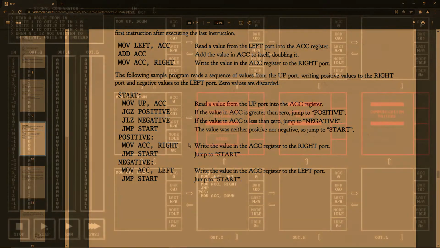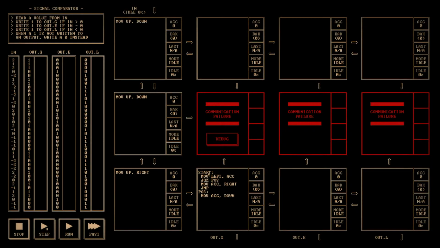Oh sorry, I forgot to change back the screen. So what I did here is I moved left to ACC and then I'm checking if the ACC value is more than 0. If it is, jump to the label called pause. Or else, move whatever is in ACC towards the right. And lastly, of course, I need to make sure that this program starts again. So I needed to jump back to start. Same thing here. So JMP start.